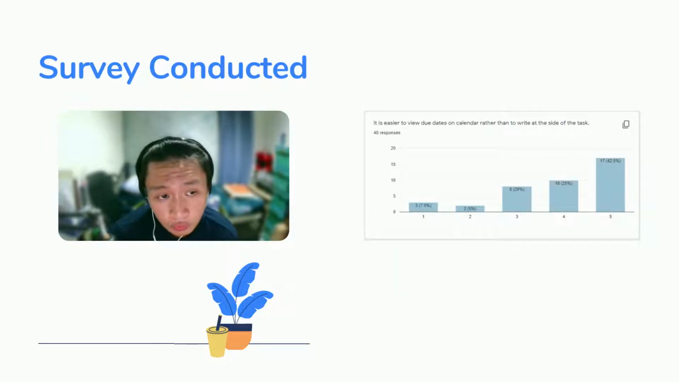Lastly, 42.5% of them agree that it is easier to visualize their tasks and due dates when they are listed on a calendar, while some prefer to write their due dates at the side of the tasks. However, in a study done on calendar visualization, it is easier to write the tasks on the calendar because it enables people to reason and identify regular patterns and anomalies quickly.